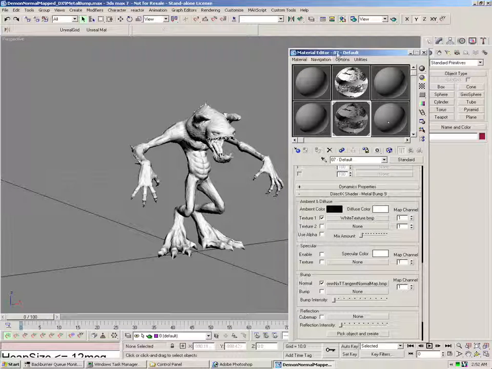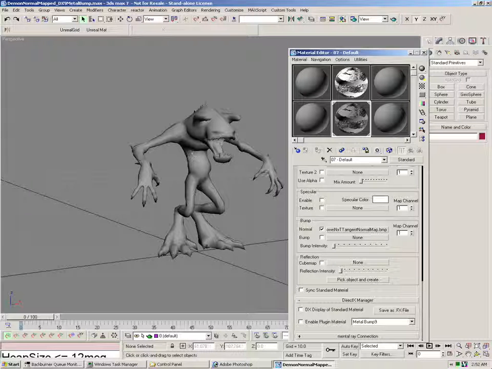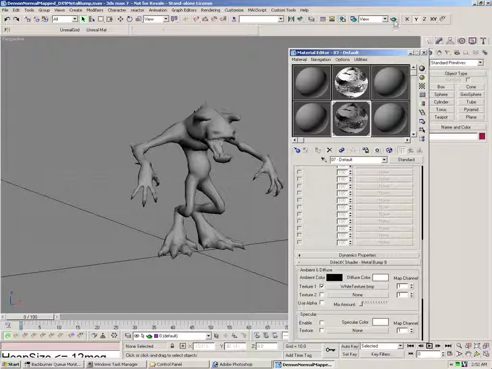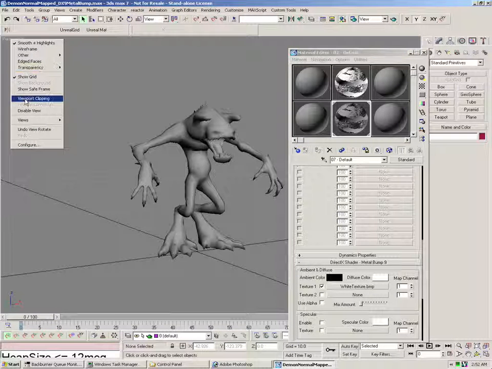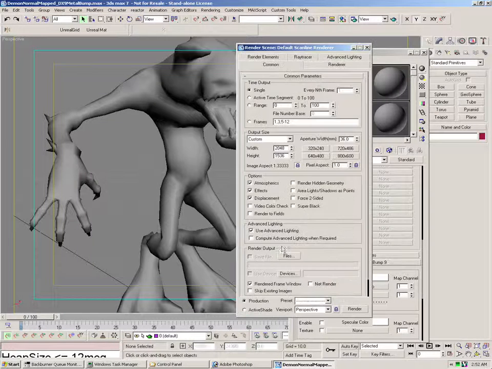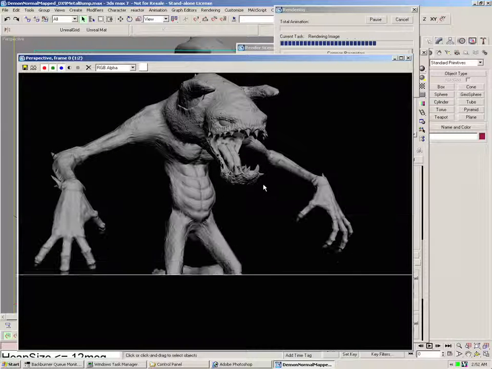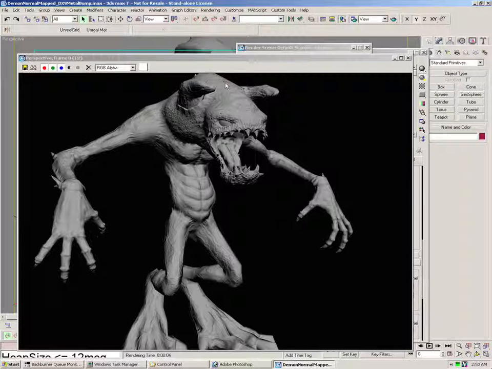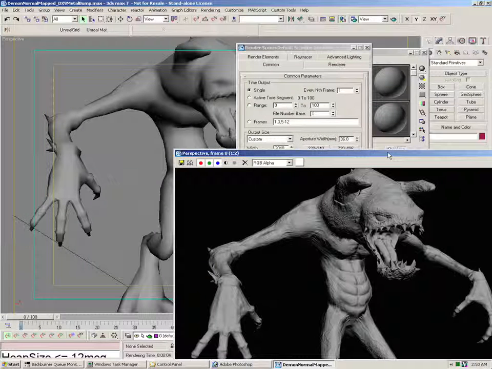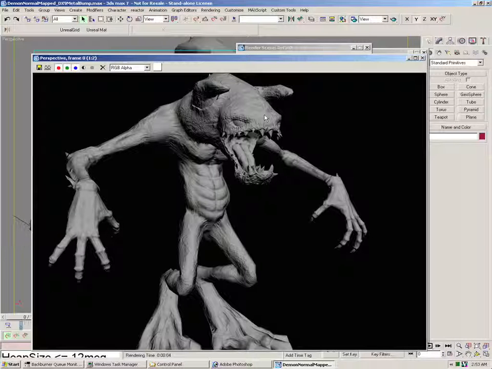And I think I've copied all of these shaders around in the material editor, so I'm just going to disable that so you can see that all I'm using is the render. And let's turn on show safe frame. And just zoom in a bit and render this out using the standard scanline renderer. So you can see the Max Scanline renderer takes full advantage of using normal maps at render time.